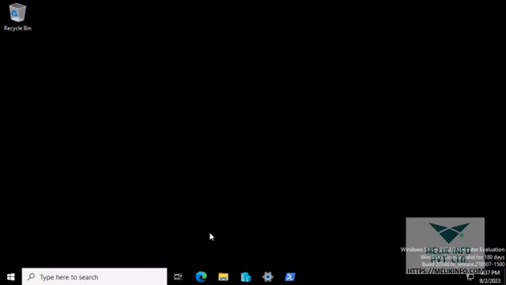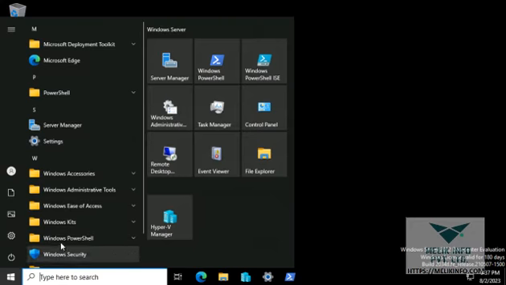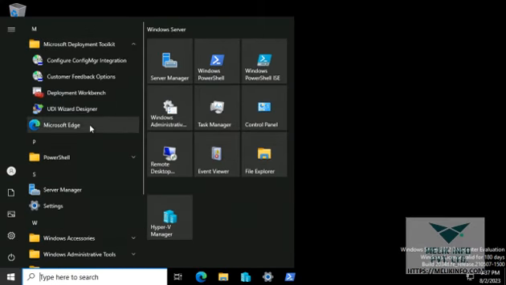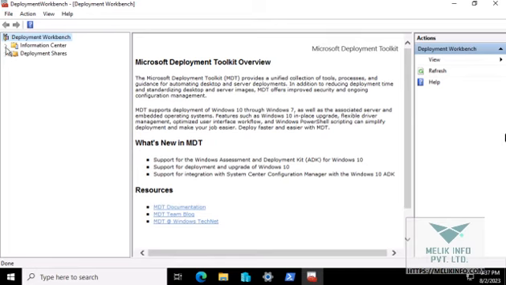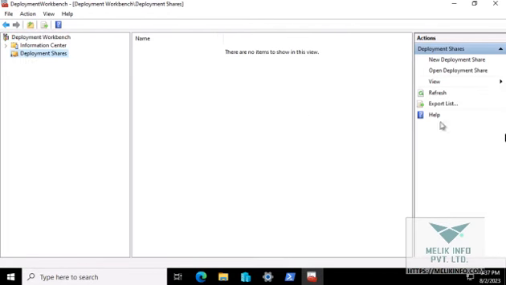Now, in my environment, MDT is already installed. Yeah, it's a free tool, guys. You can simply go to the Microsoft site and you can download the MDT. So here you see, we have our MDT, deployment workbench, and deployment share. You can see there is no share.